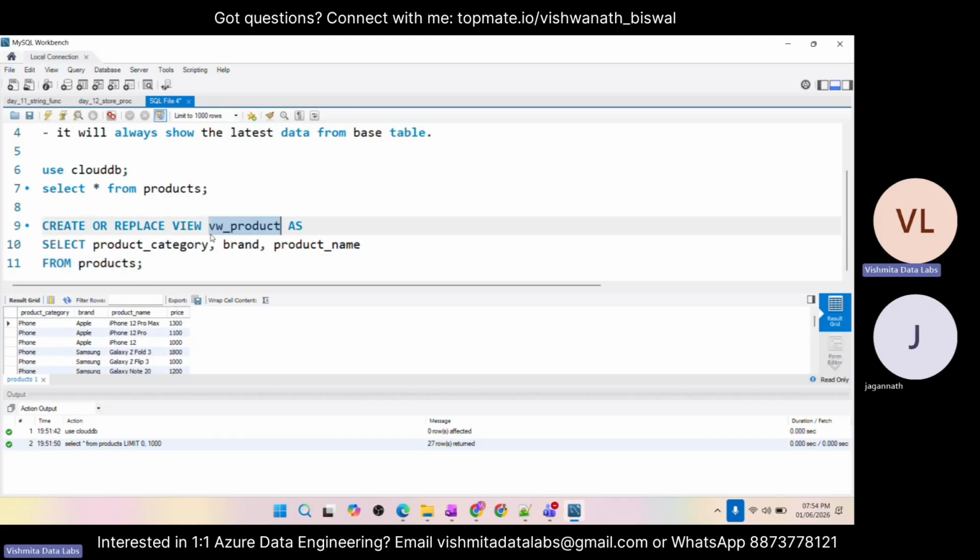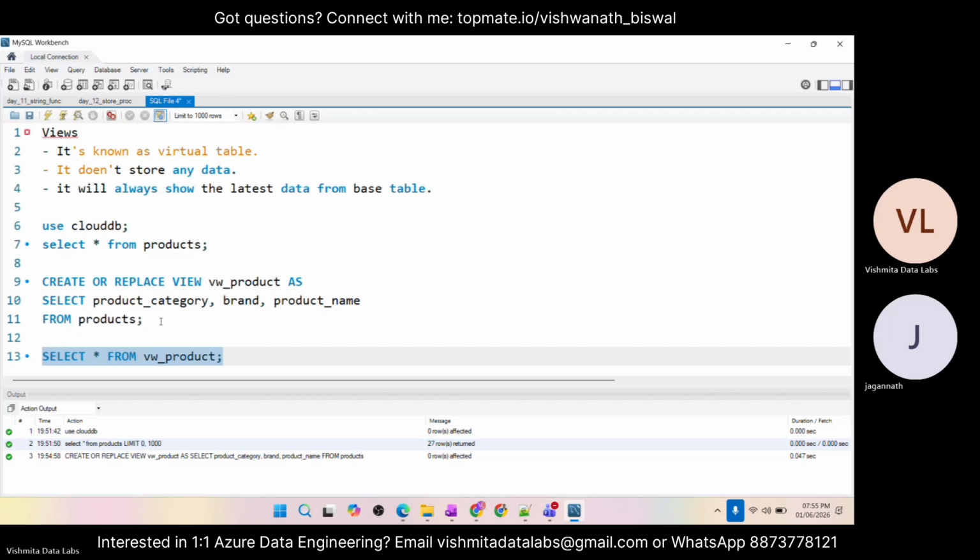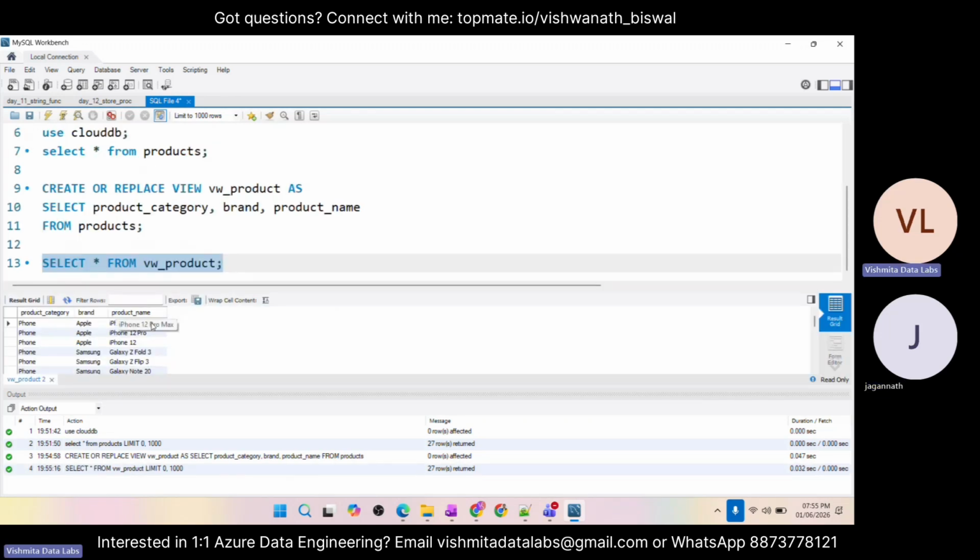This is the view name. Now the view got created, and to use this view is simple: SELECT star from this view name. See, now we got all three records, excluding the price.